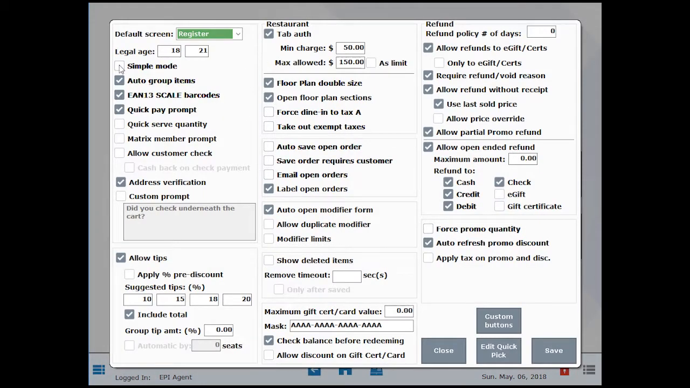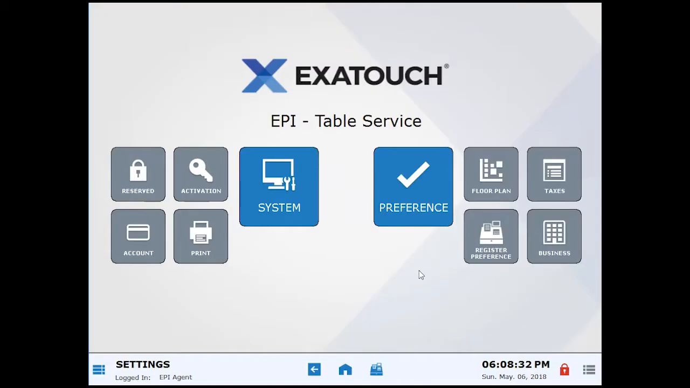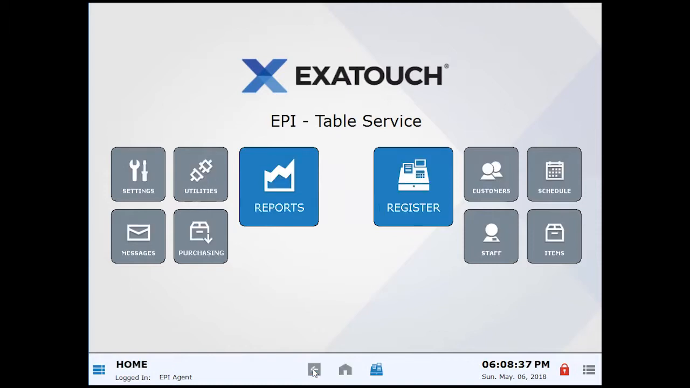I can come here. It says simple mode. I'll simply tap that. We'll tap save. Now, when I go back into the register this time, it's going to be running in simple mode, which you would see more in your quick service environments. So if a quick service restaurant might have this in place, or a restaurant that has a small menu, maybe you're a cafe, bakery, etc., you have a very small menu, less than say 100 items or so that are active at any given time, you can run our system in simple mode.